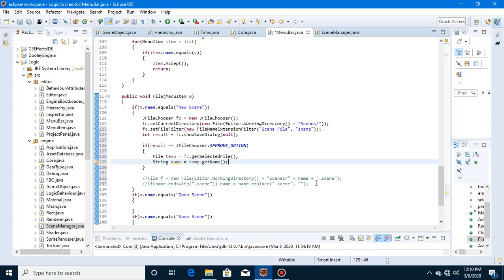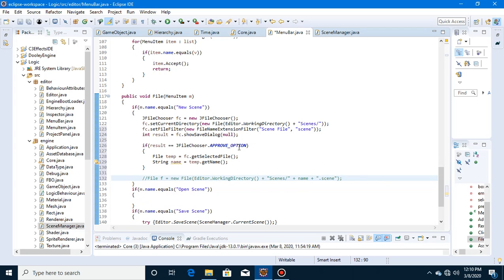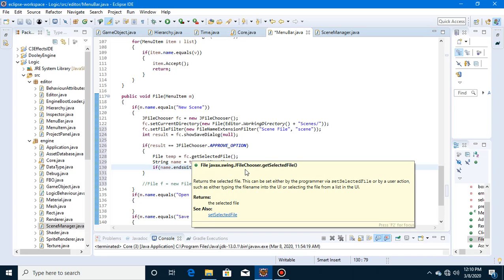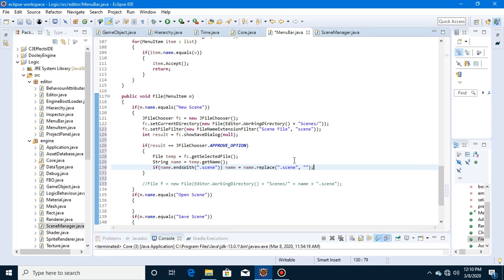So now that we have the name, I can actually drop this stuff in there. So we're going to need this one. Put it right here. So this is basically going to say that if we typed the name of the scene and then dot scene, then it's going to remove the dot scene at the end of the path name, for whenever we create the other file.